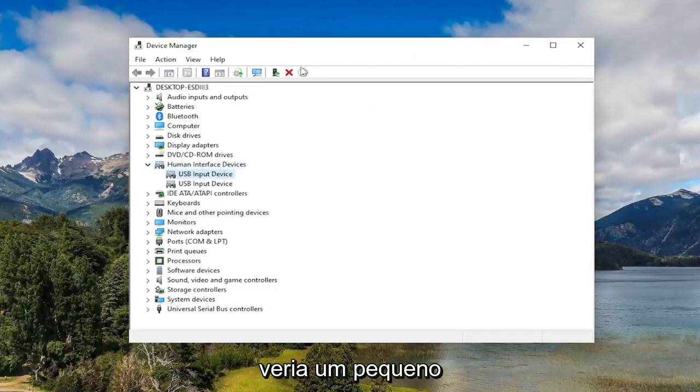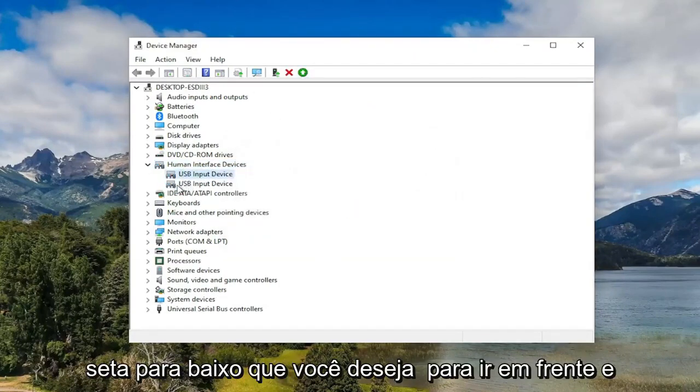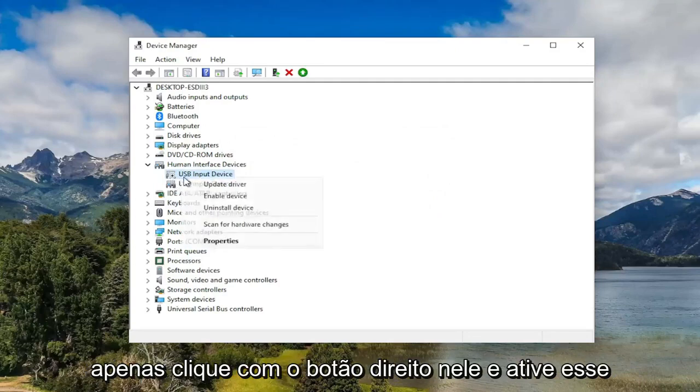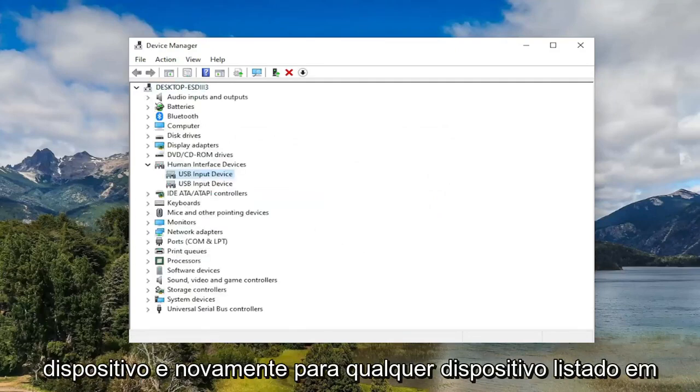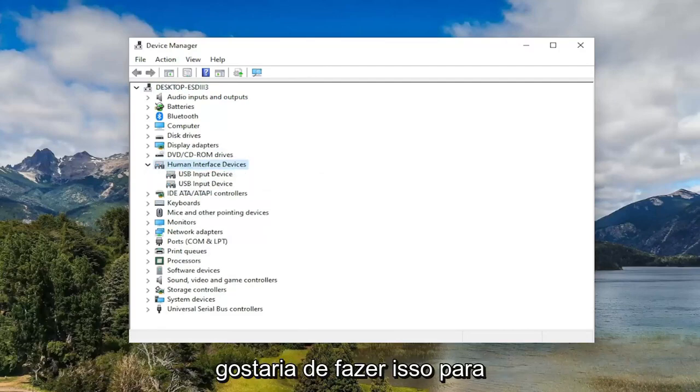So if they were, you would see a little circle next to it, and there'd be a downward arrow. You want to go ahead and just right click on it and enable that device. And again, for any devices listed underneath human interface devices, you'd want to do that for.